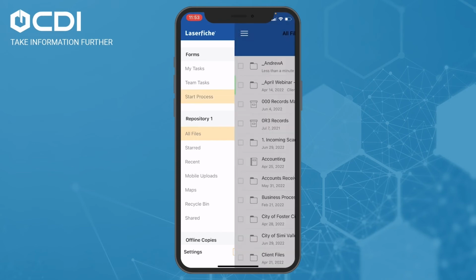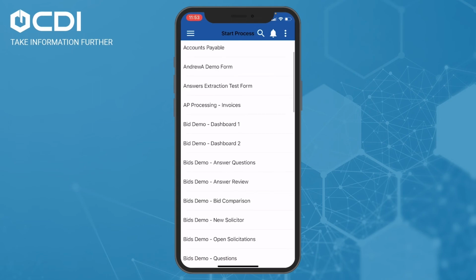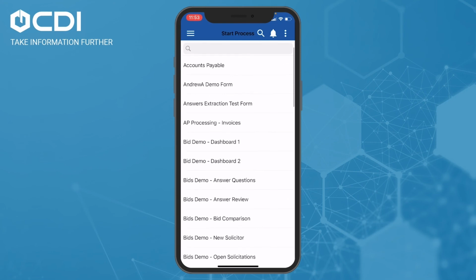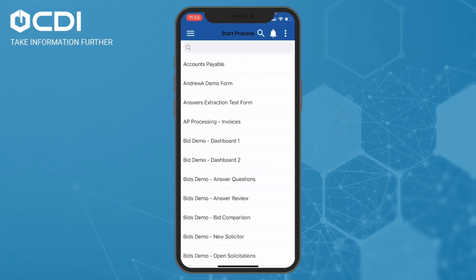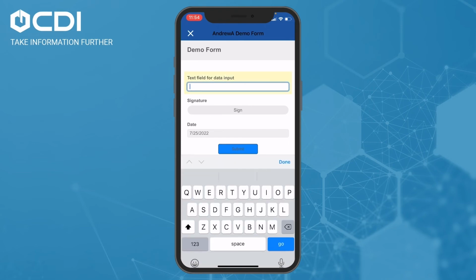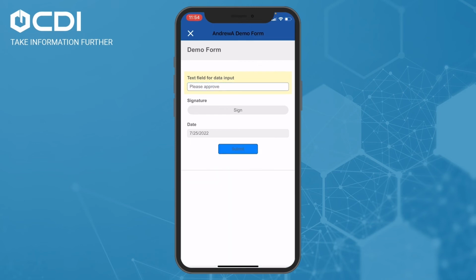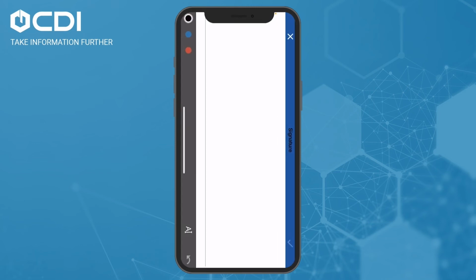can go ahead and select Start Process. We can choose from any of the available business processes running within Laserfiche. For our case here, it's the Andrew A demo form, super simple form. We can select it from the list. And here, I'm just capturing data into one specific field. So I'll just say, please approve. And I'm capturing my signature. Utilizing our mobile device, we can utilize the touch screen and sign.